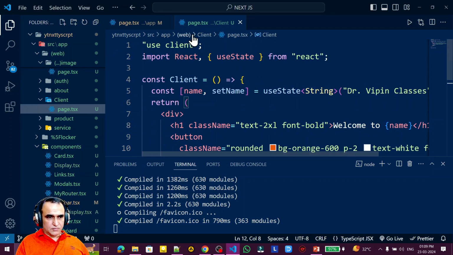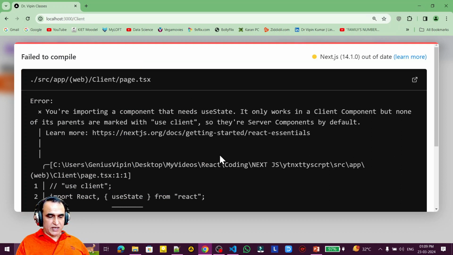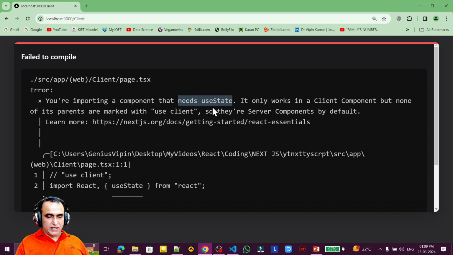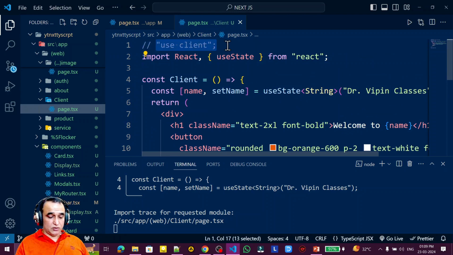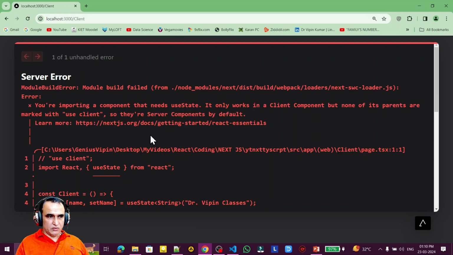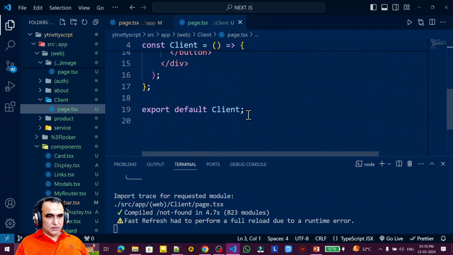But if I remove, remember, use client from here, suppose I make it a comment. So what will happen? You will see that an error will come. I refresh it, you see error is coming, and it's saying that you are importing a component that needs useState. useState is a hook in the React library. So it's saying that it only works in a client component. It can't work in a server component. And by default, all the components in Next.js are server components. Remember that. So if I remove the comment, now this component becomes a client component because we are going to use the React library here. So now click here, the name is changed. So you see how this component is working.